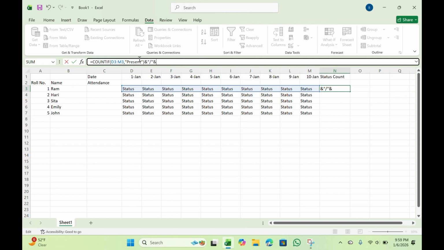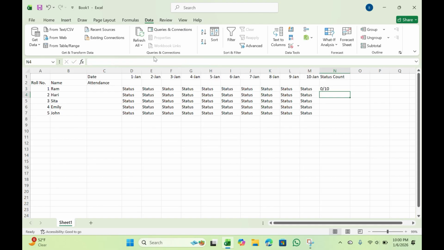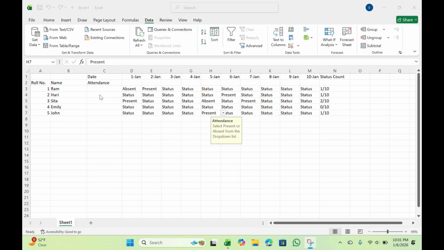Then this specific character count from D3 to M3, and we will press enter and drag this down. So here we can see, if 1 is present, then we can see here 1 by 10 like this. You can see in all how many days present. It is accumulated and shown in this table.